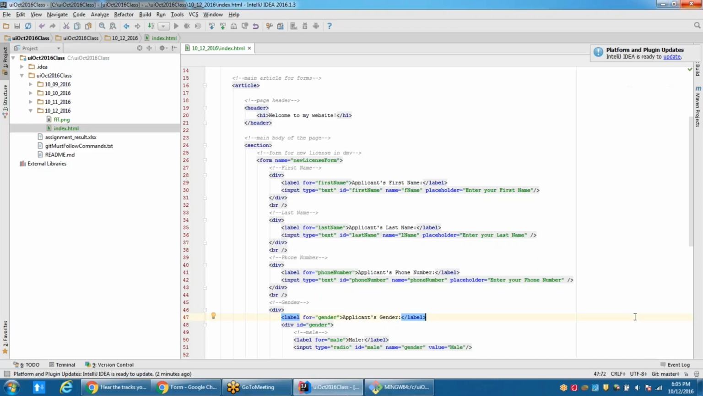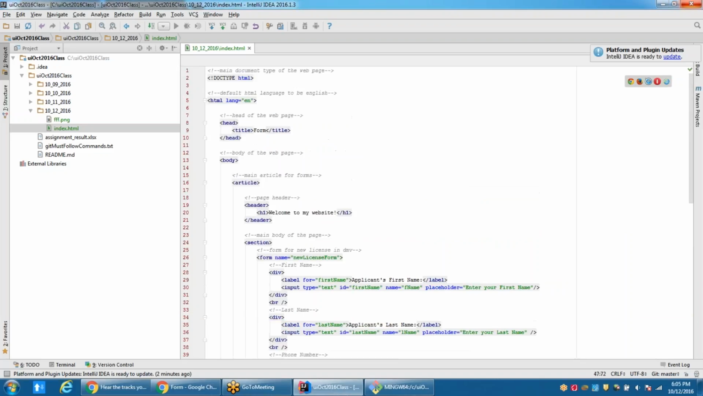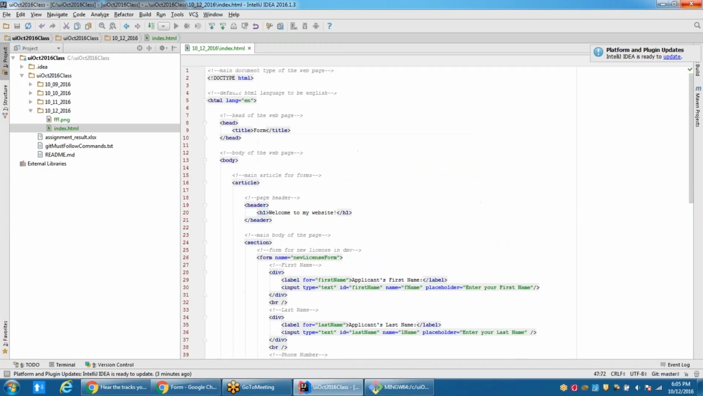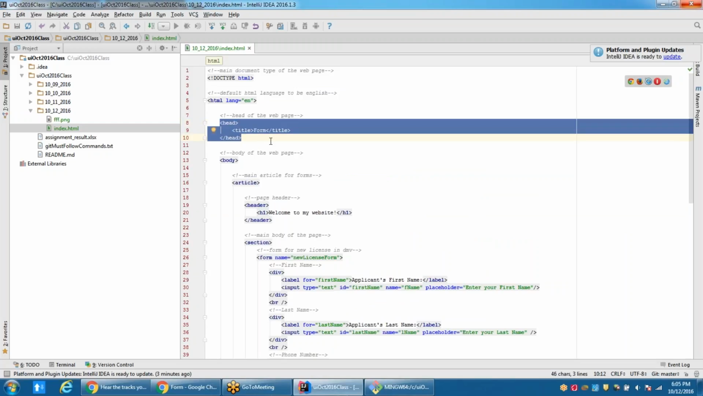In today's class, what we're going to do is we will basically learn more about the head of an HTML. We're going to understand why head is needed and why it is important.